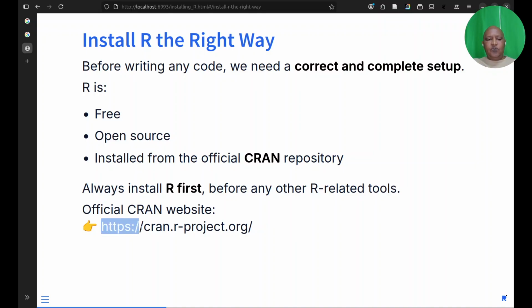And where do you get your R? From this website, https://cran.r-project.org. This is the repository for R, the latest version, and also the versions under development. So if you want to take the risk, you can also install the latest R that is under development. But it is always advisable that you install the latest stable version of R.